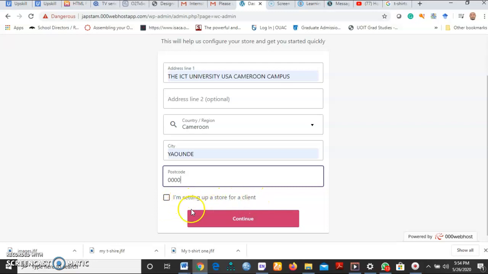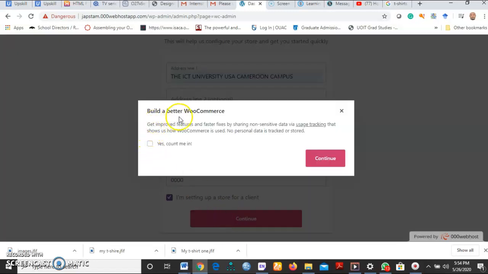a store for a client. You say yes. It's for a client, and then say continue. Build a better WooCommerce, get improved features and faster fixes. Yeah, then you say yes, count me in, and say continue.